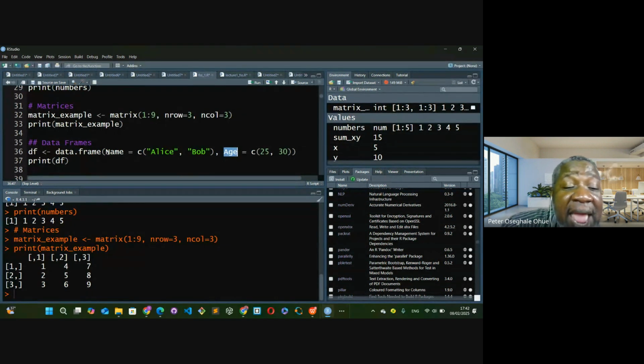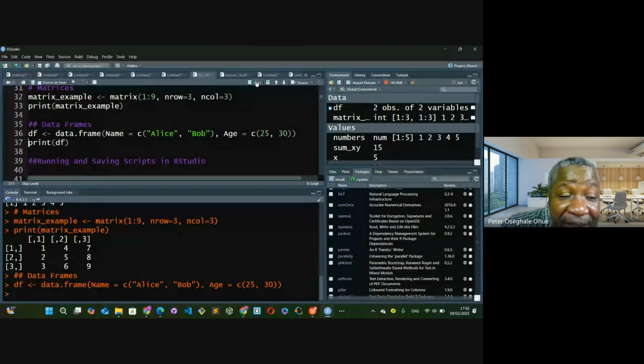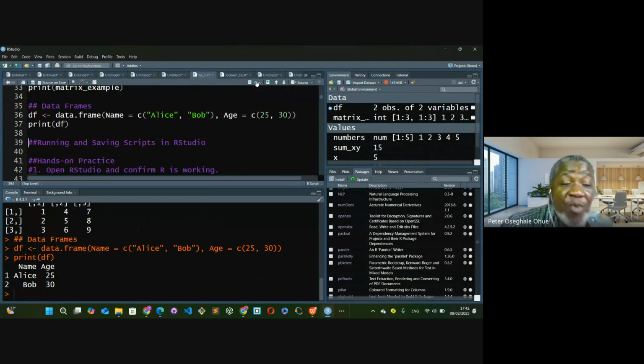And in the name, we now have a vector that is 2 individuals. The individuals are Alice and Bob. Note that we have quotation marks, because when you write letters, you use quotation marks. When you write numbers, you don't use quotation marks. And make sure that the quotation marks agree. If you use double quotation marks here, you must replicate it here. So this can create a data frame. If I run line 36, I would have created a data frame. But if I run line 37, I will now see the data frame. So the data frame that I created in line 36 is what is printed out here.